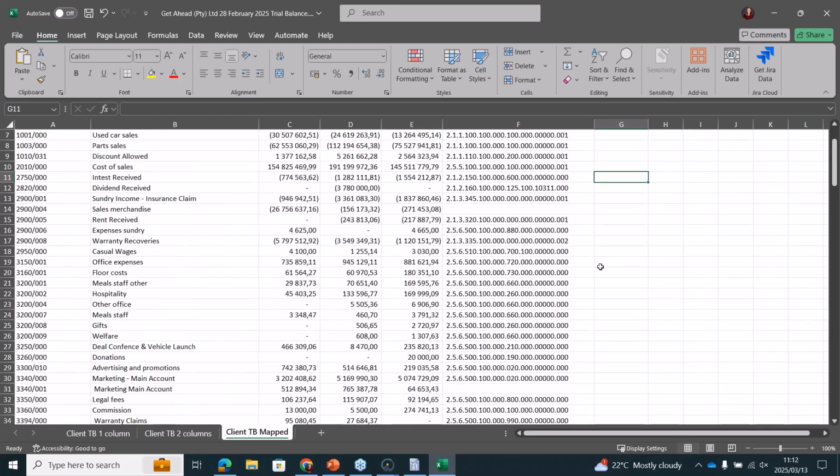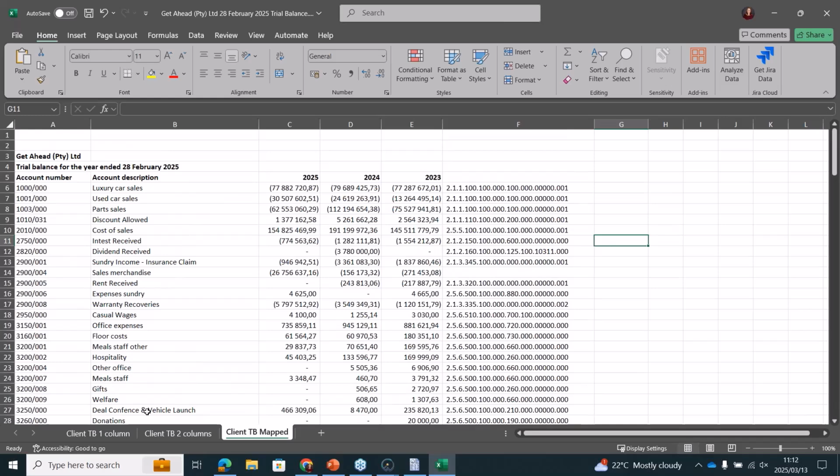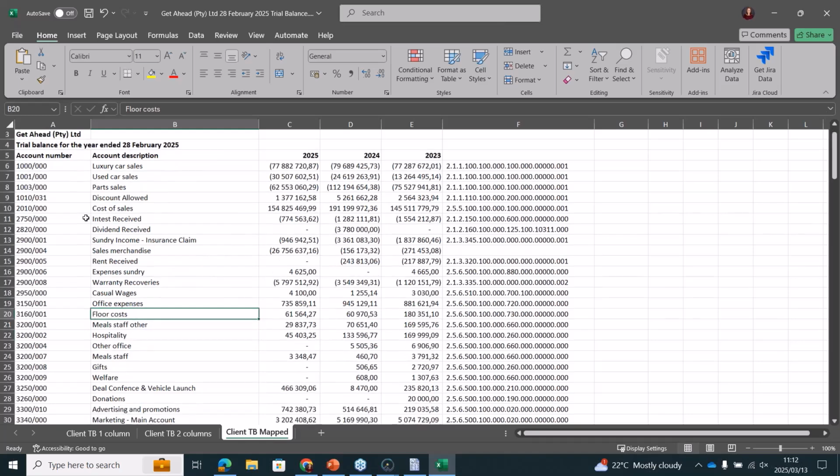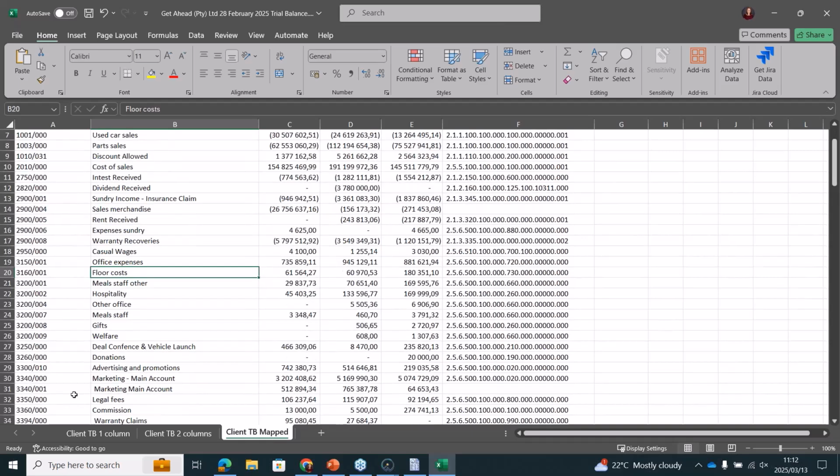So he's actually given you a new trial balance in tab 3, Client Trial Balance Mapped. It's the same trial balance. He has corrected the duplicate account number before he sent it to you.